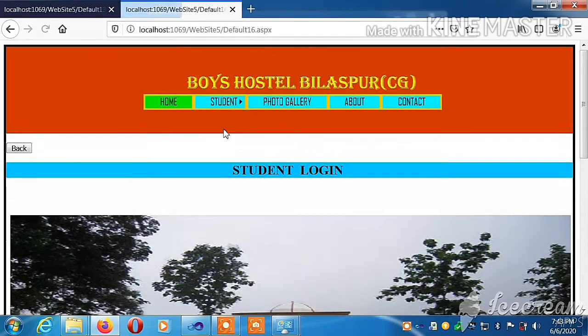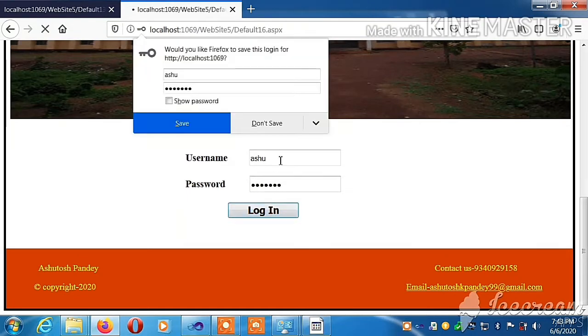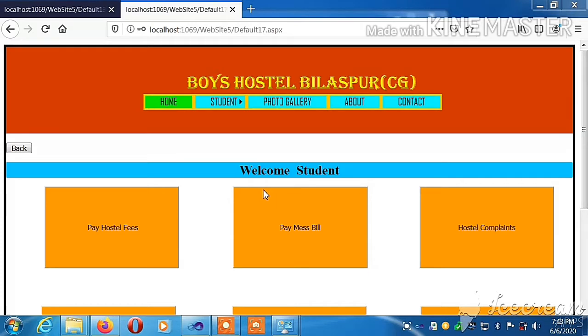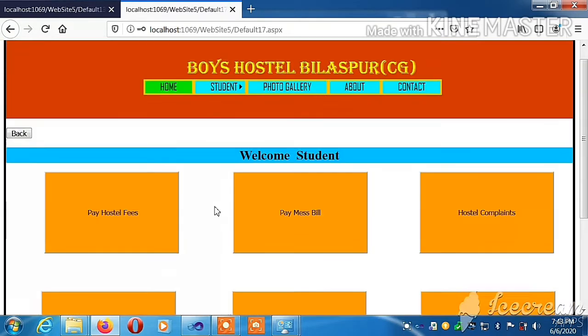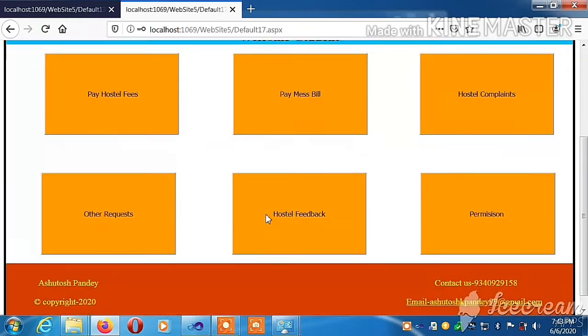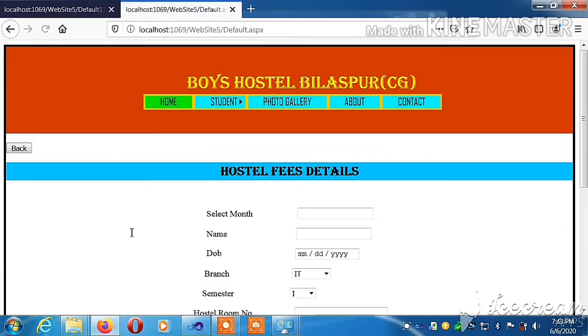Next is login panel, student login panel. Here student write their username and password which is provided by the college, and then login. Message box shows successfully, then click OK. Here is the student page. Student page contains following number of buttons like pay hostel fees, pay mess fees, hostel complaint, other requests, hostel feedback, and permissions. First is hostel fees. Student can pay their fees through this interface.